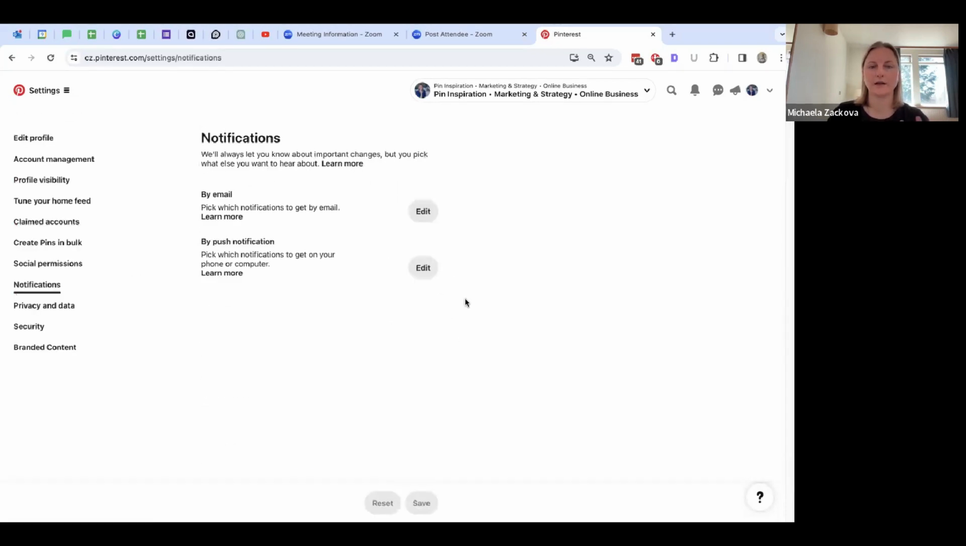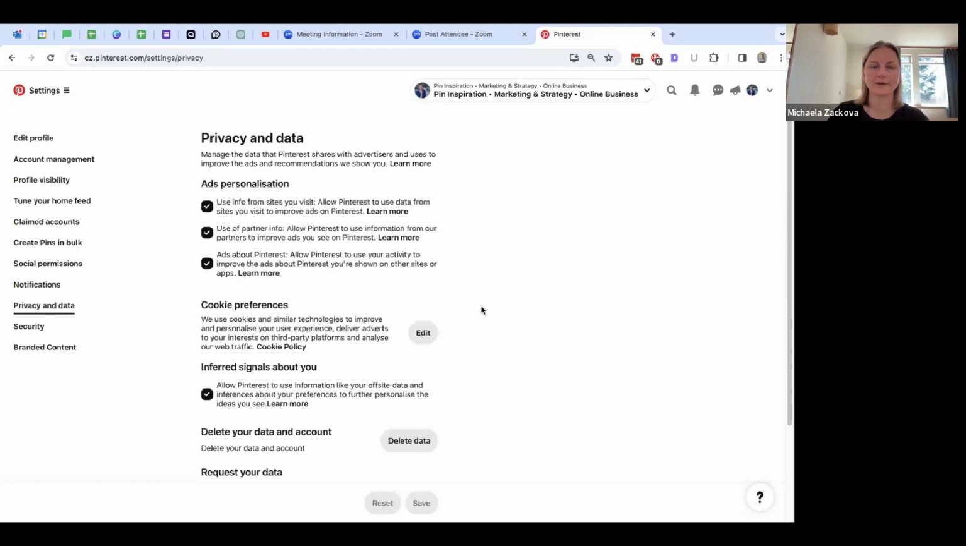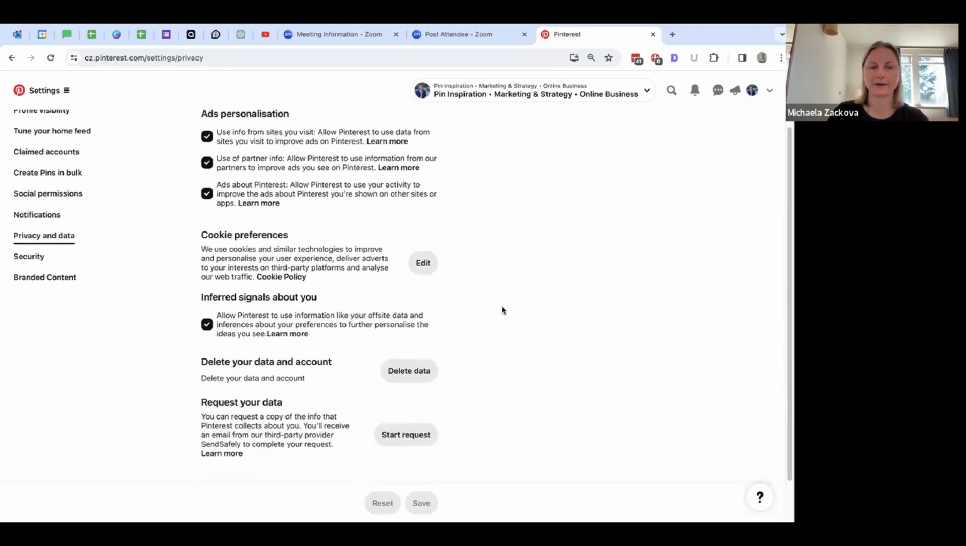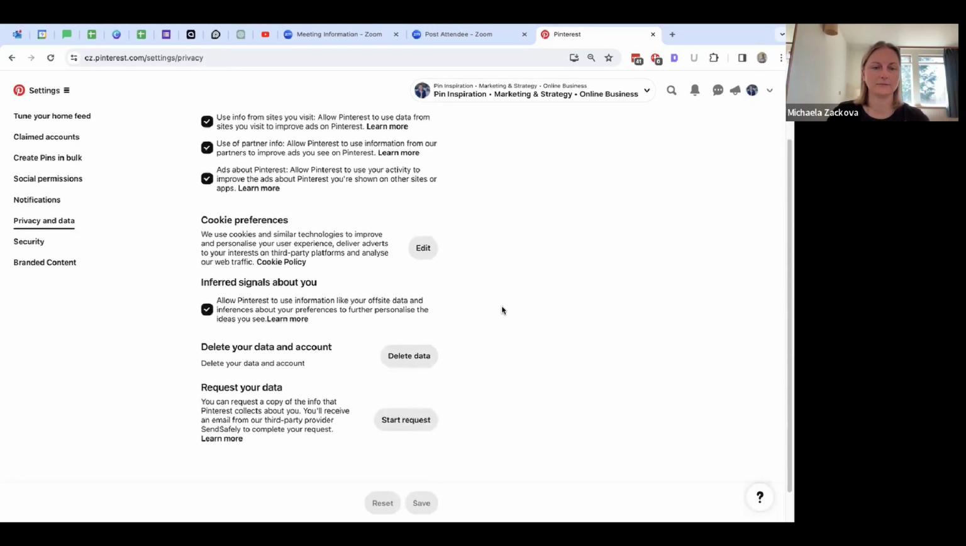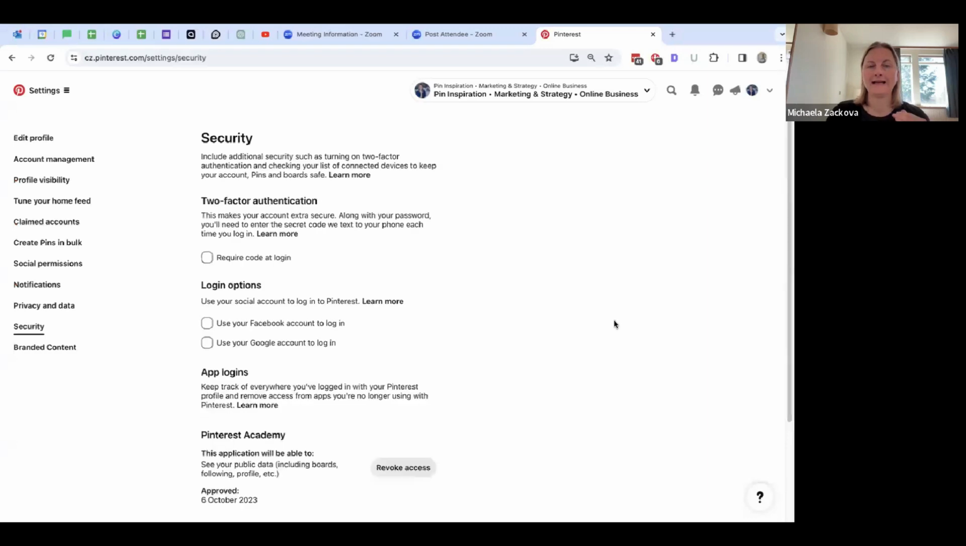Notifications, you can receive notifications or not, you can change it. Privacy and data, you can choose the personalization, cookie preferences, and this is more about privacy and data. You can choose it based on your own preferences.